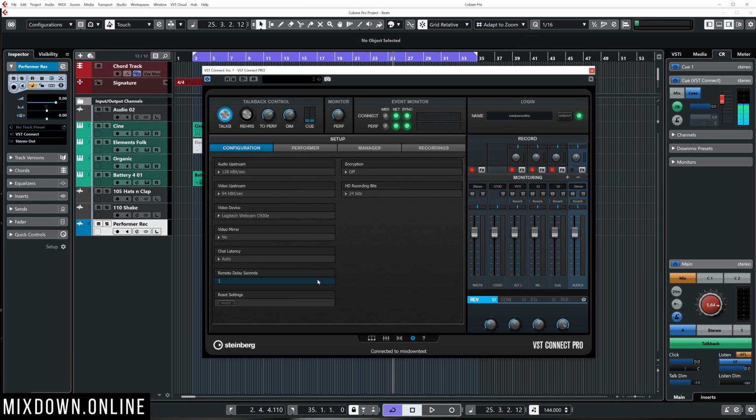Then we have remote delay seconds. That means that when you start playing your song in Cubase, when you start your playback, VST Connect will delay that playback by the amount of time that you specify right here in this option. During that delay, the playback is started internally and the QMix is transferred to the performer via the control room VST Connect QMix channel. You can set that up to 0.5 to 5 seconds, but it says in the manual that the sweet spot is going to be between 0.75 to around 1.5 seconds.